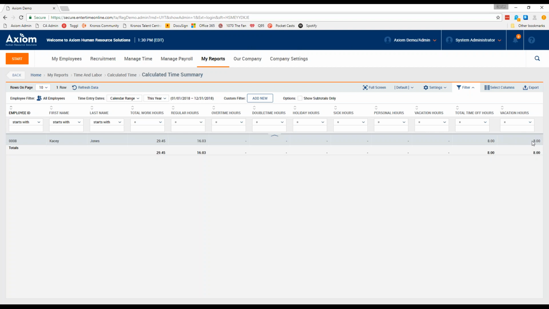But this is another great report that can be used to show you just the total number of hours for employees over a period of time, whether you're looking for a pay period, a quarter, or a year. This is a great report just for totals.